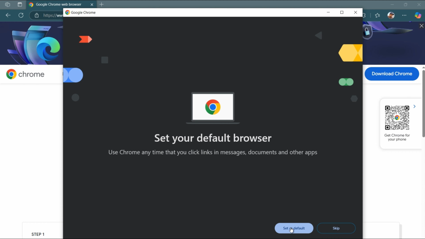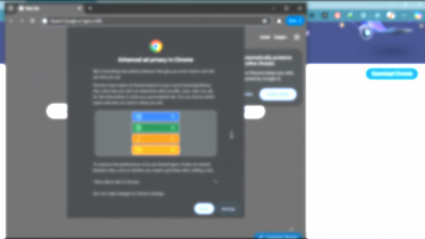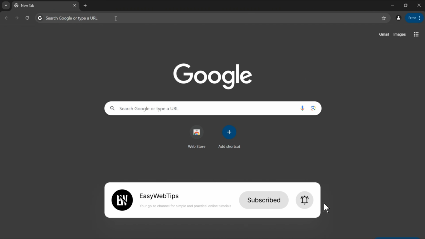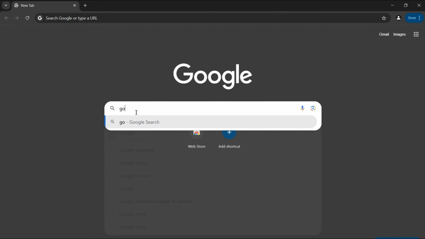And that's it. You've successfully installed Google Chrome on your PC or laptop. Now you can start browsing with a fast, secure, and smooth experience.